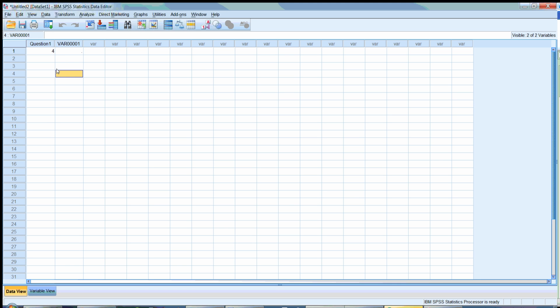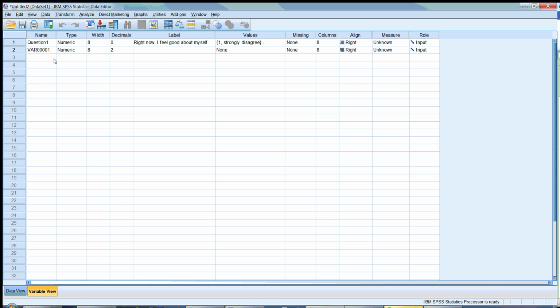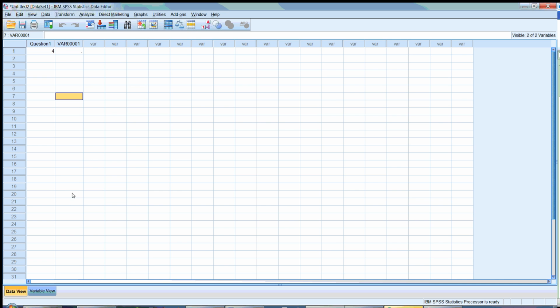You'll see if you don't name a variable, it'll automatically just default it to variable with a string of numbers behind it. Again, you need to go and define all these. It'll also create the variable in your variable tab, and you'll have to go and define all that as well. So that's how you use SPSS to create a simple data sheet.